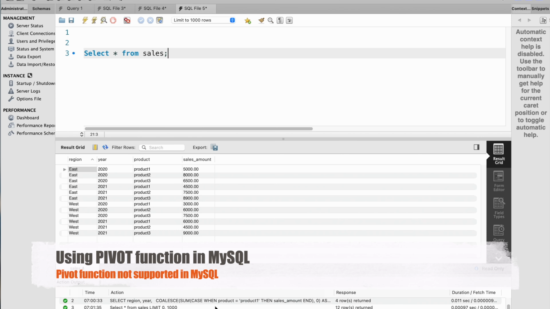In this video, you will learn how to use pivot function in MySQL to transform rows of data into columns. Like other databases, MySQL doesn't have a pivot function. Let's see how to achieve the same result using conditional aggregation instead of pivot function.